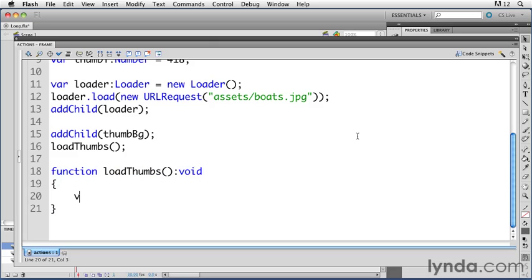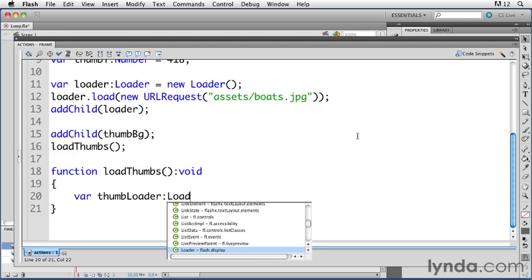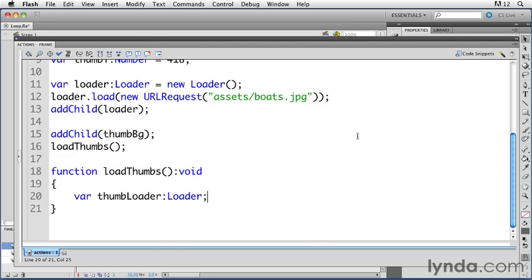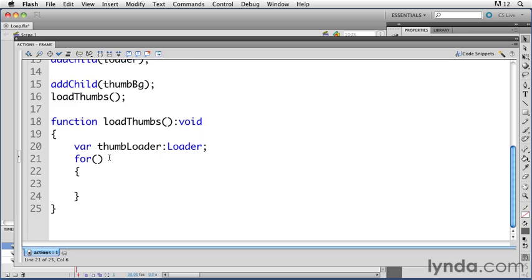So the first thing we'll do is create a variable called thumbLoader and data type it to a Loader. We'll give it a value later. This is going to be recycled for each of the thumbnails that loads. Let's create a loop now. Create the skeleton of a for loop. So for, some parentheses, and some curly braces.